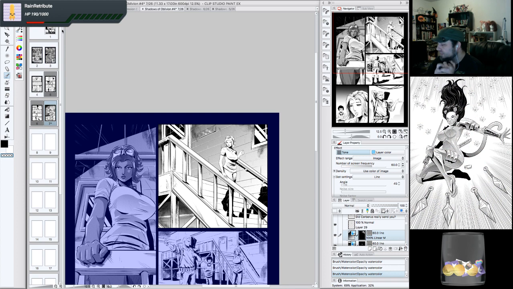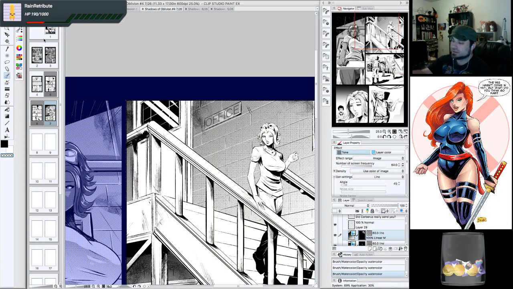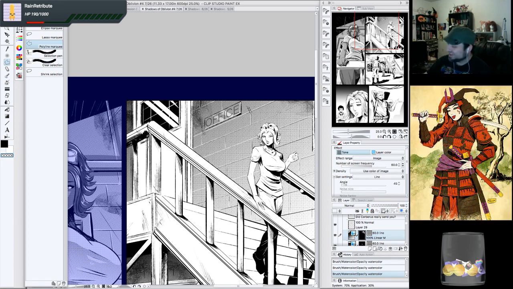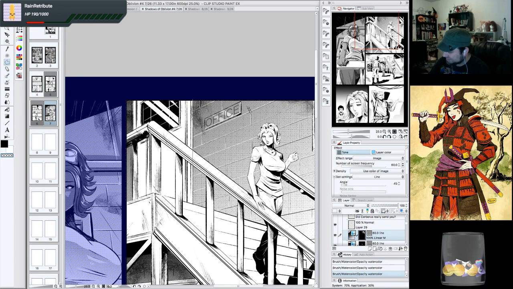It's kind of funny now that I've got this background in. I like how that looks a lot. I want to include the door into this. I don't think I want to make the door a different screen tone. I think I'm going to use the same screen tone here.